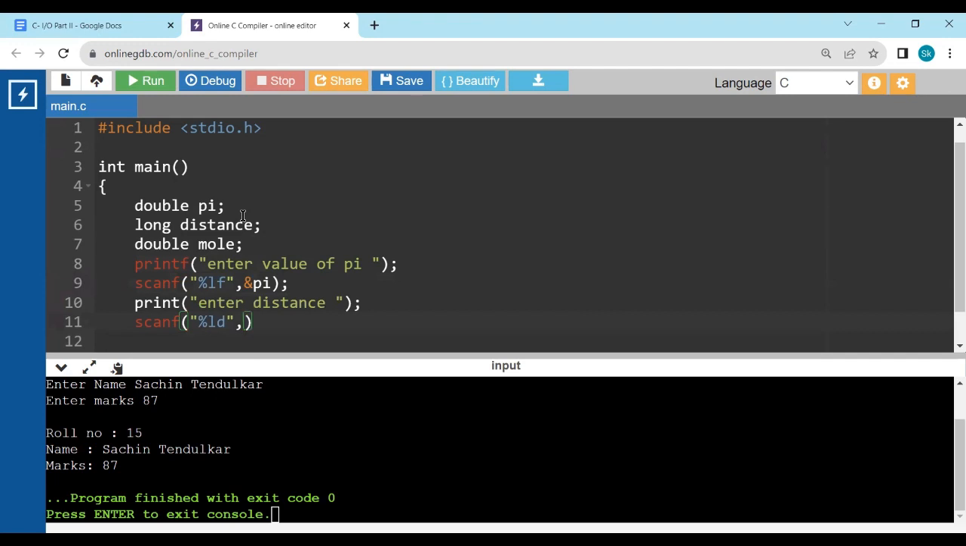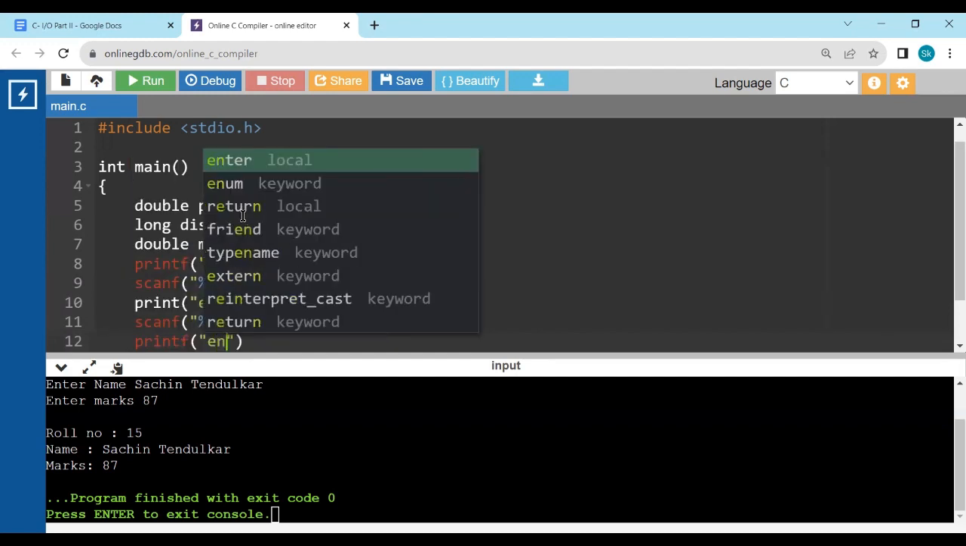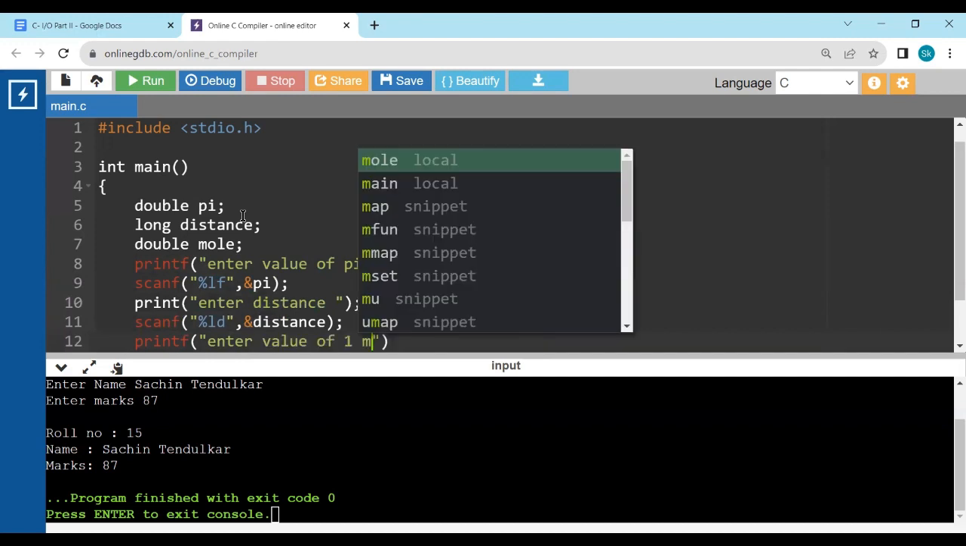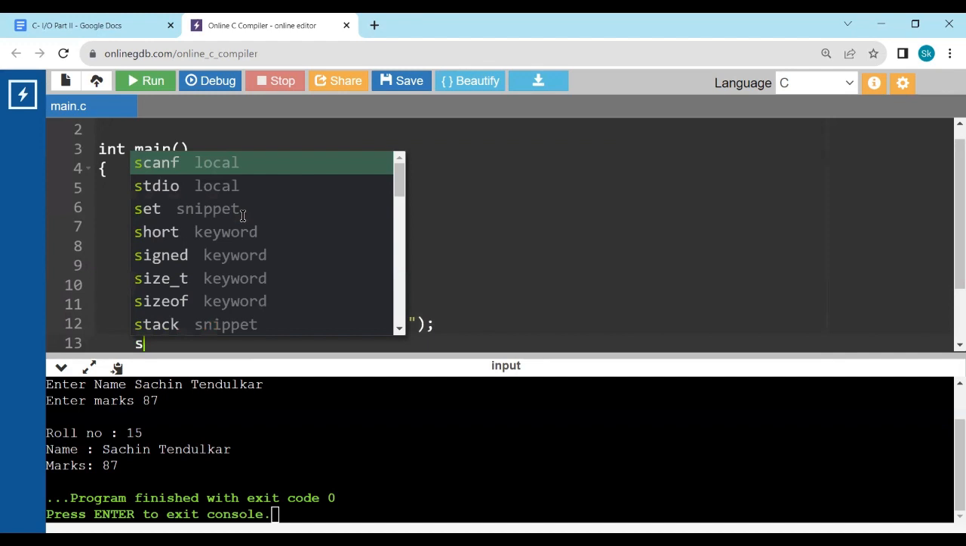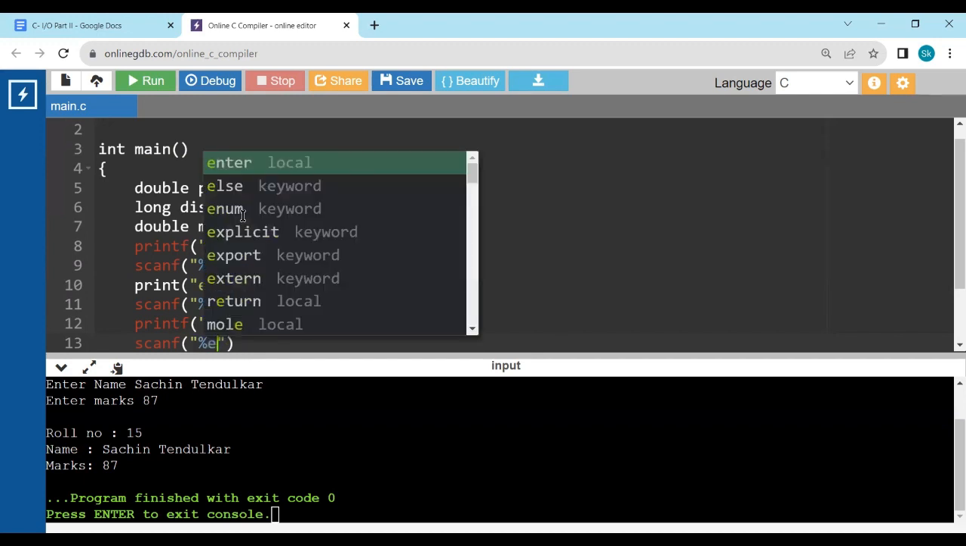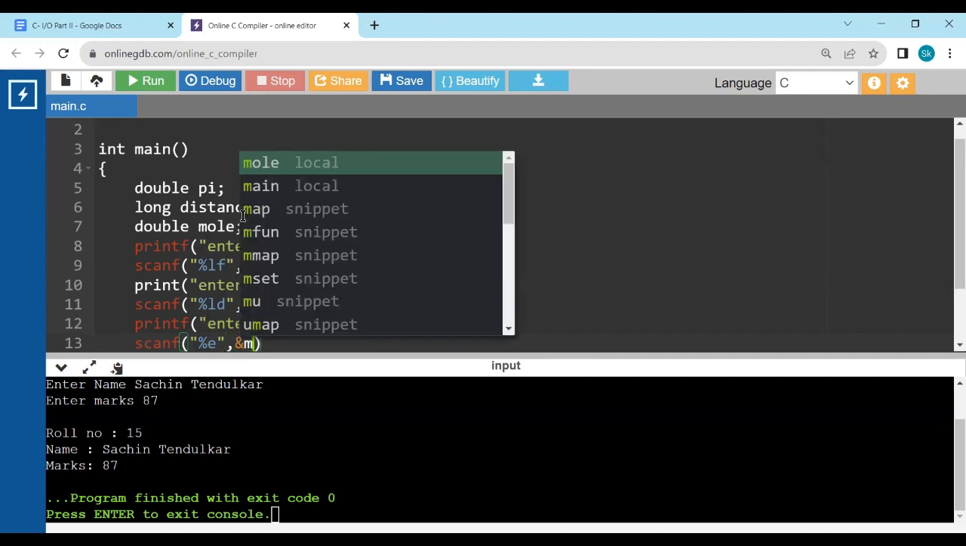Okay, similar to this one. So it is ampersand distance, and finally printf, and this time we're going to enter the value of 1 mole. This time we are writing scanf. This time we are also taking this in the format of scientific format. So we write percentage E, and this time we write ampersand mole.